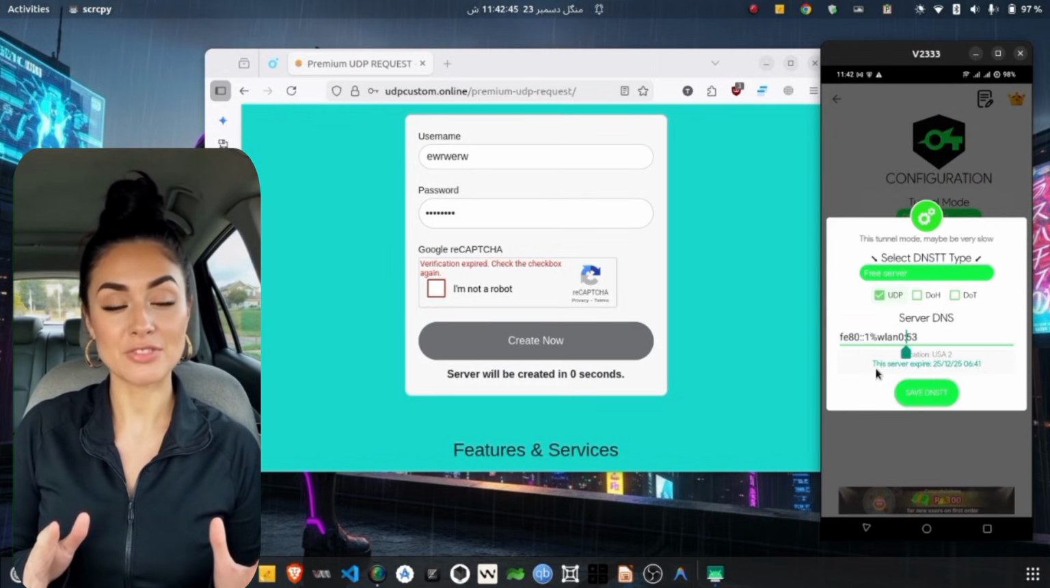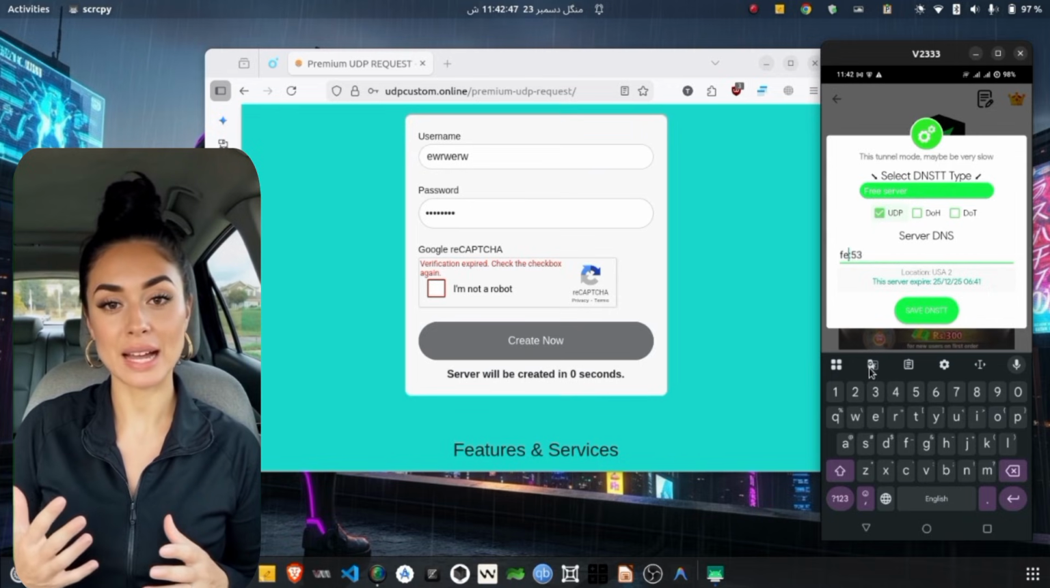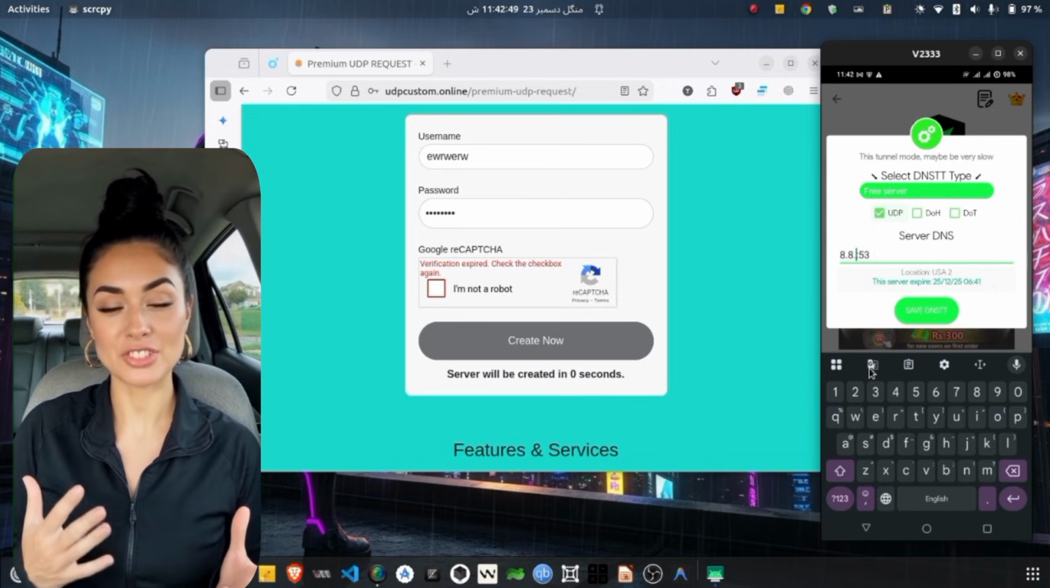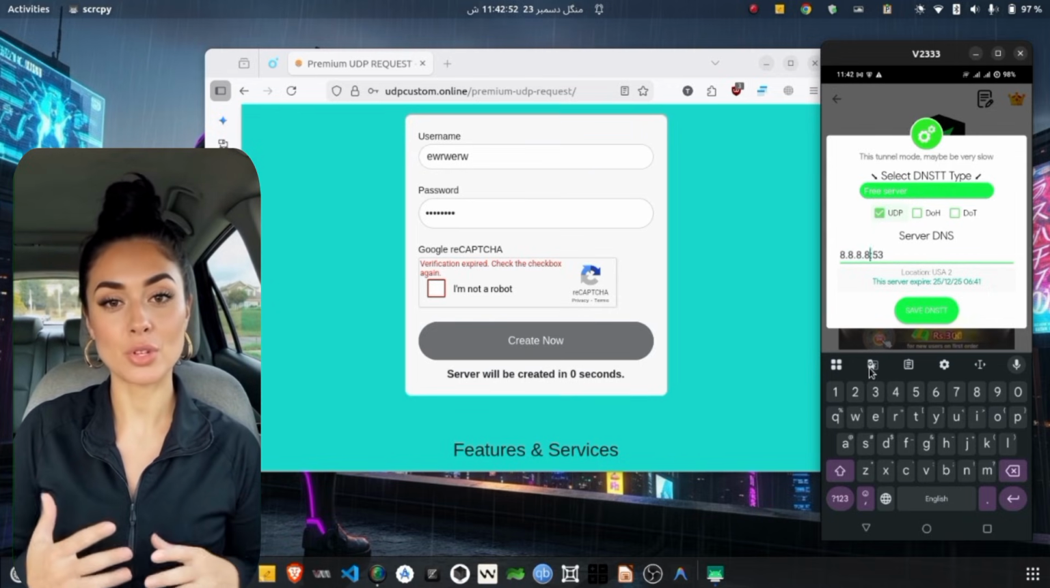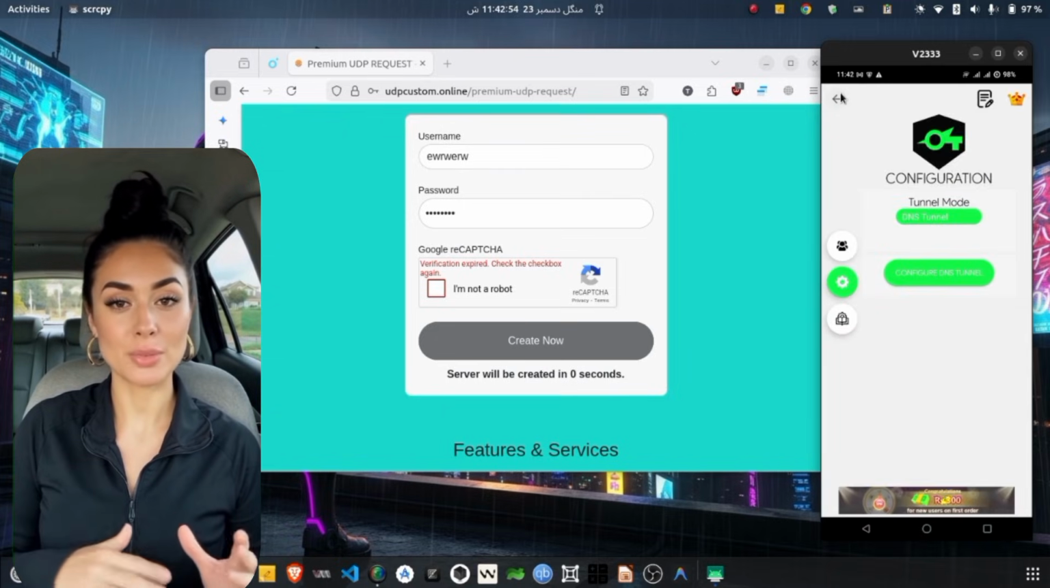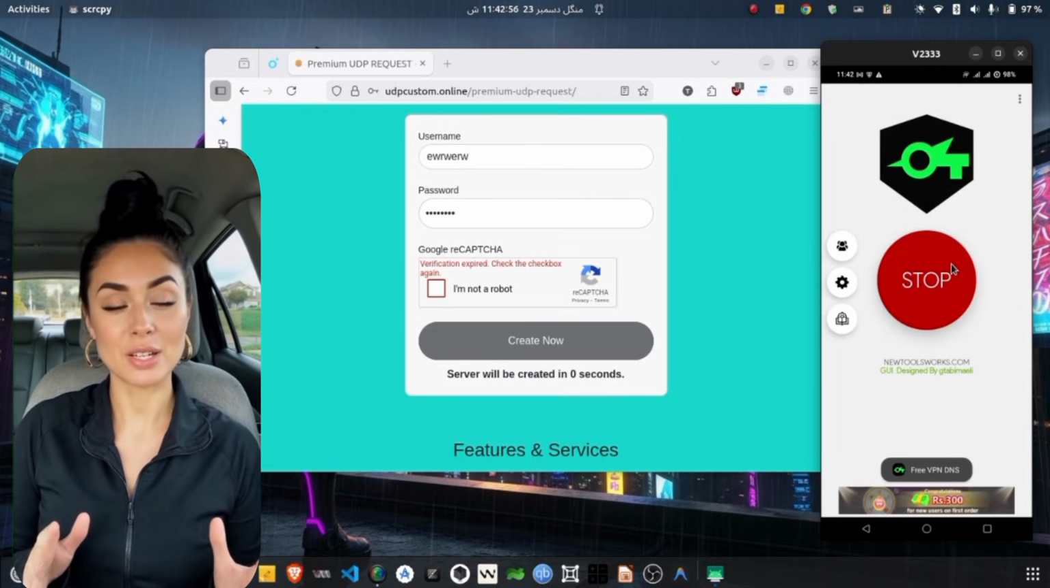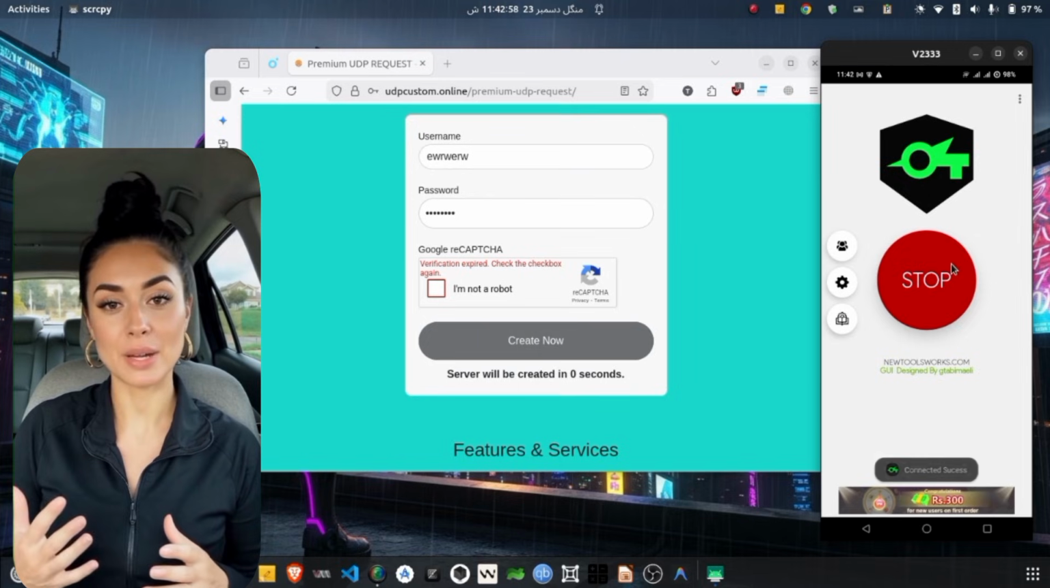Once everything is configured, go back to the home screen and tap the Start button to connect via the SlowDNS tunnel. This protocol might be slightly slower than UDP Request, but it offers excellent reliability and bypassing capabilities.